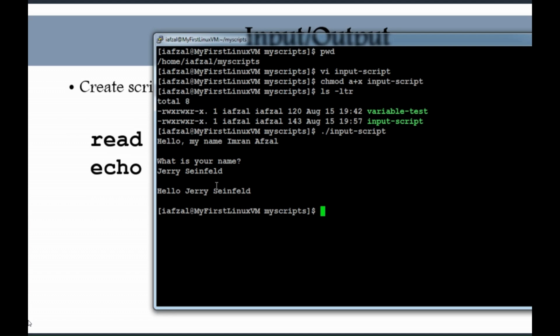Of course, it gets a little bit more complicated as we go on, but basically, if you wanted to write a script and you wanted to take the input of the user, you have to use the read command. Now, let's edit the same script, add a few more things in the script and make it more professional.